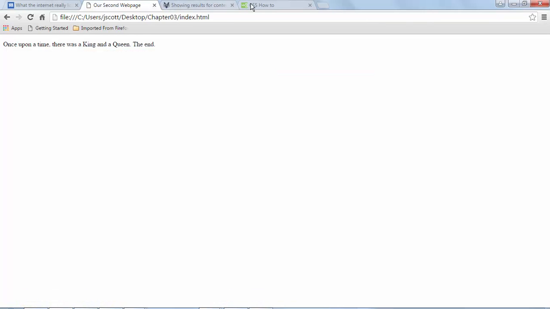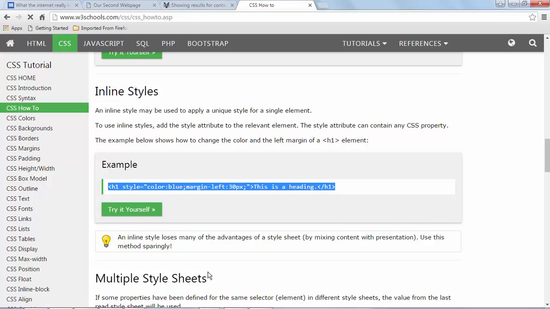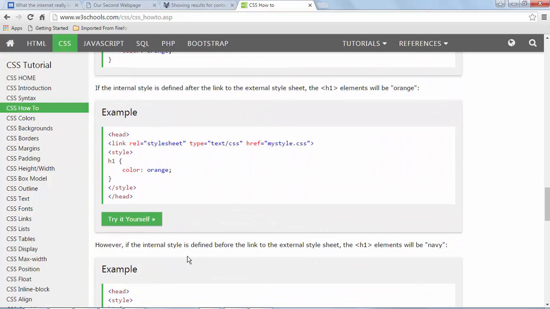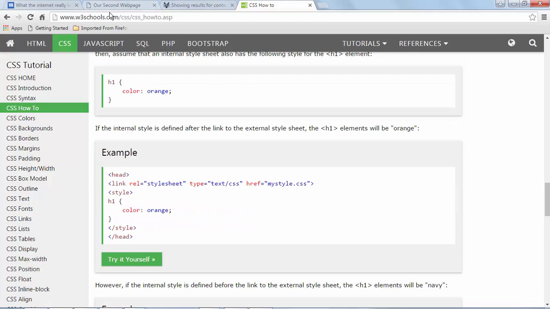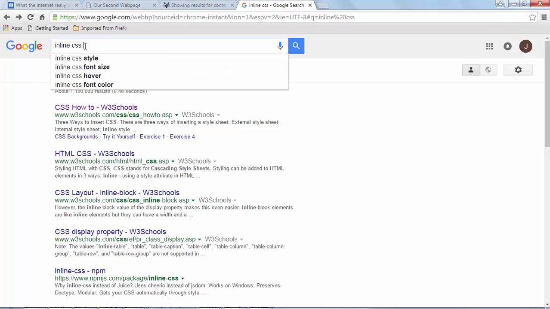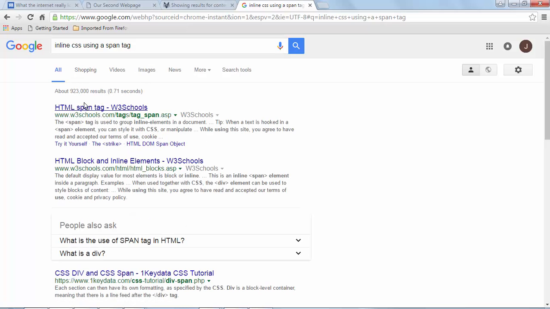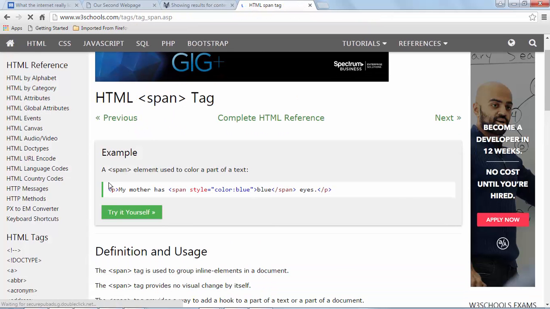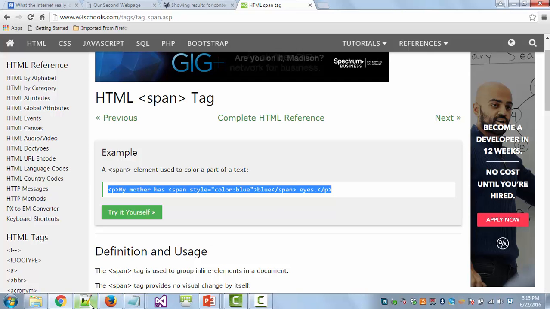Copy. I don't like that example that they're giving here. I want to use one with a span tag in it. So, inline CSS using a span tag. All right, span tag. Here we go. In fact, let's use their example, and then we'll come back and we'll fix my example.